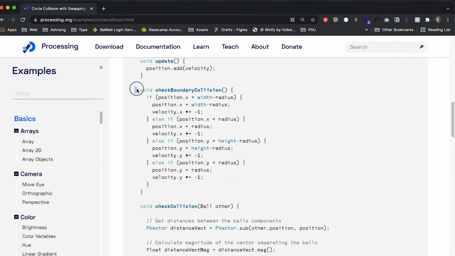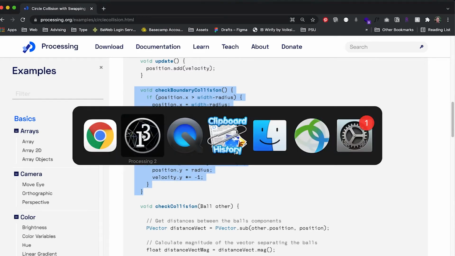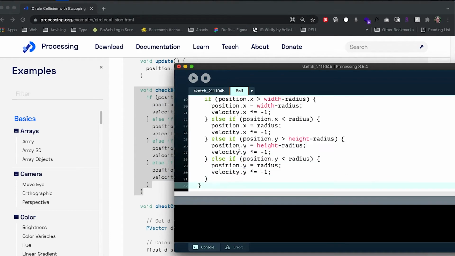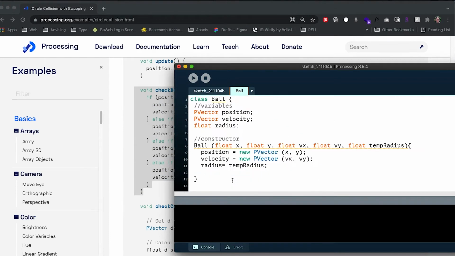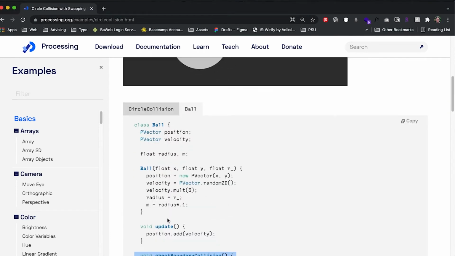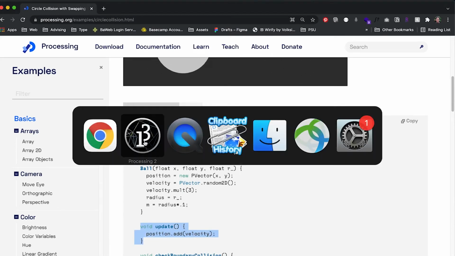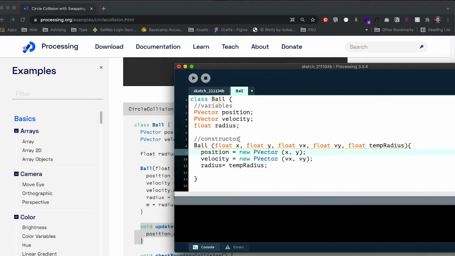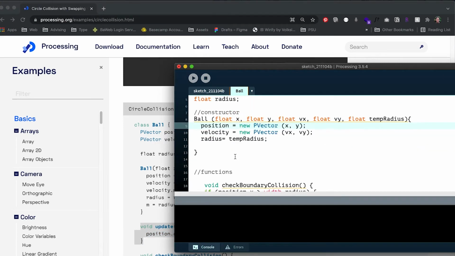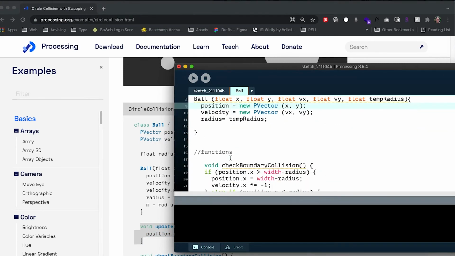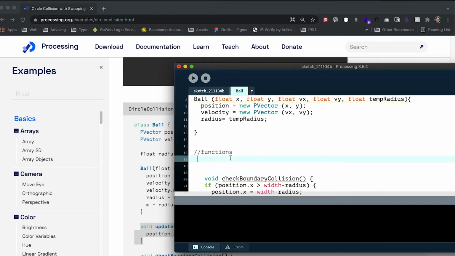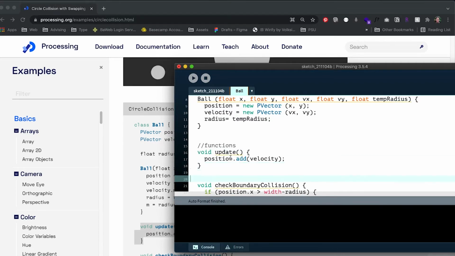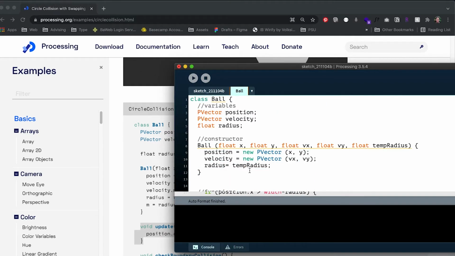This code is a bunch of if statements that kind of check to see if the object is at the edge of the boundary. So that's that piece right there. And then the update is just adding that velocity, the p-vector, onto the position. So we're adding x and y. And let me just make sure I put these in the right place. Clean that code up. I think that is good to go.